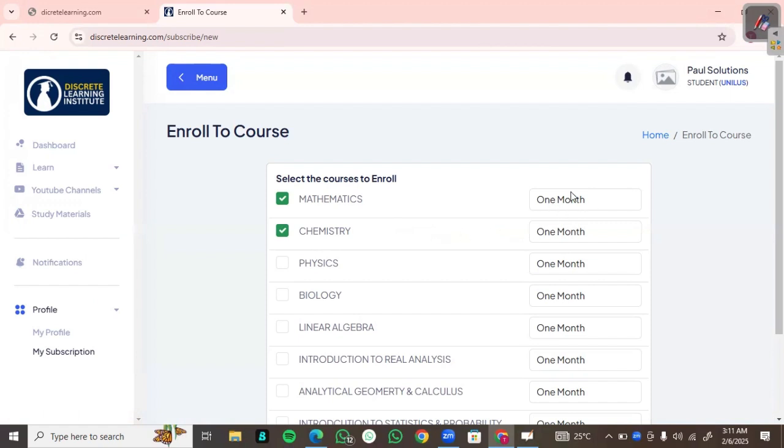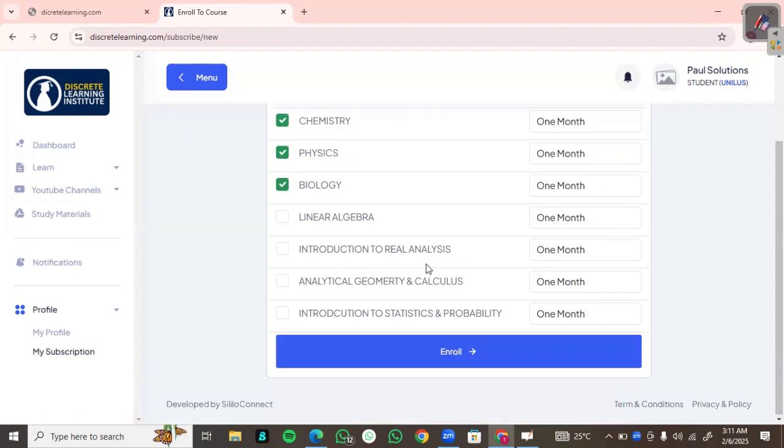And then on the right here, you choose the duration. So I'm going to say math 1 month, even the chemistry 1 month. Let me even put physics and biology here. So I'm registering for those 4 courses. Once you select the courses, you're going to click enroll.